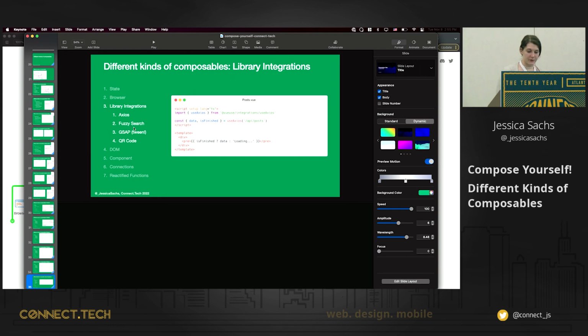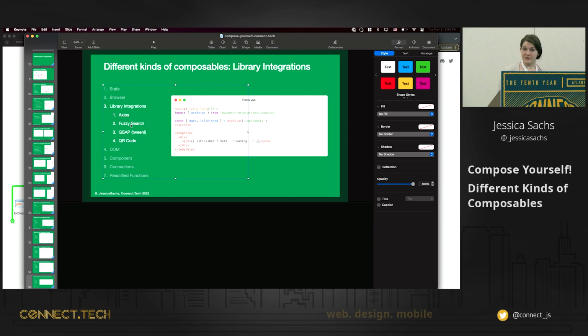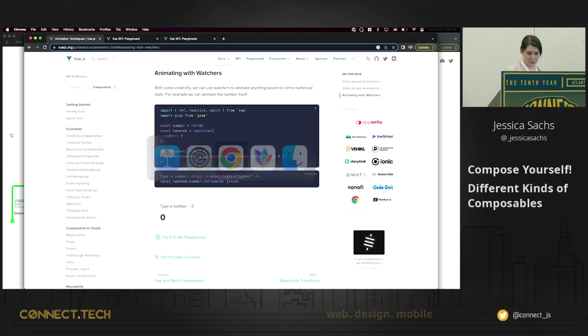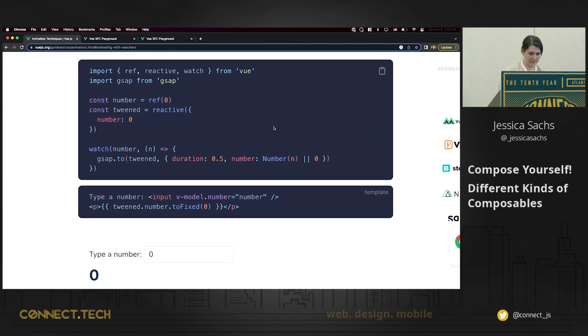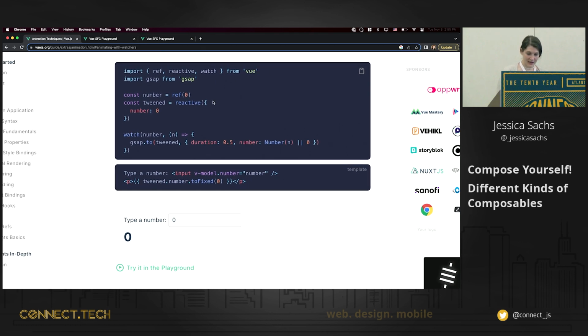So there are two demos for this one. There's Fuse, which is the fuzzy search demo, and GSAP, which is the GreenSock API. So in the Vue docs, there is an example of a component. This component has a script and a template, and then it renders like this. So when you type in 300, 3,000, 30,000, it tweens. Tweening is basically how you count up without jank, how you update the DOM like this without jank, as a TLDR.